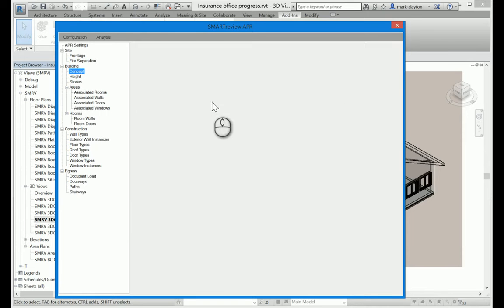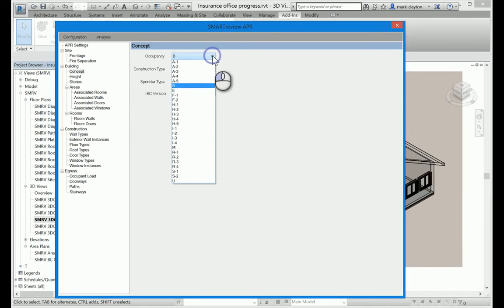The building concept is basically the idea that this is a B occupancy building. I can pick any of the occupancies listed in the building code. I can set the construction type, so a type 5B is a good one to go for on this. And let's try doing it with no sprinklers, and we're using IBC version 2015.